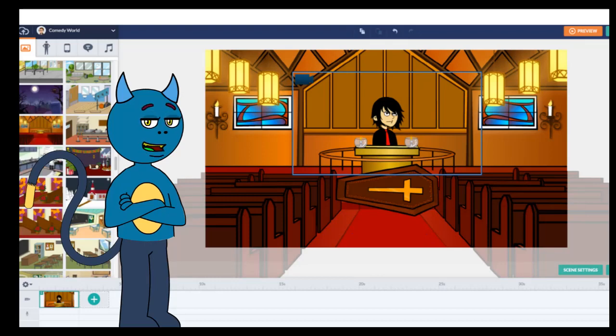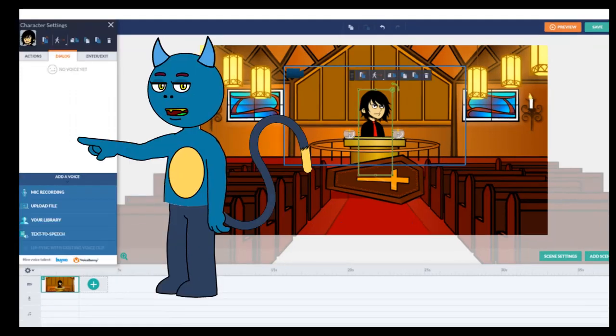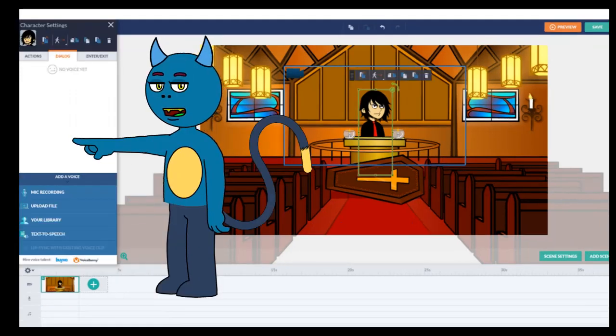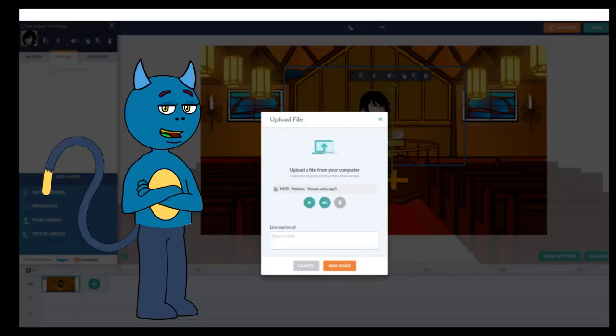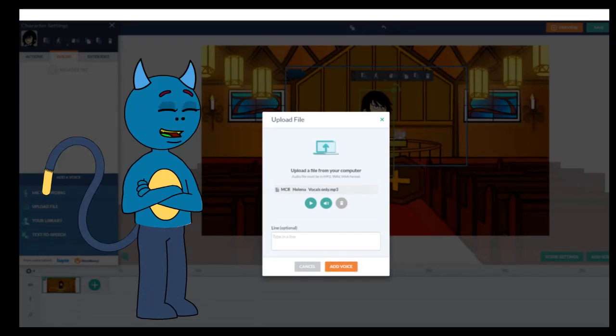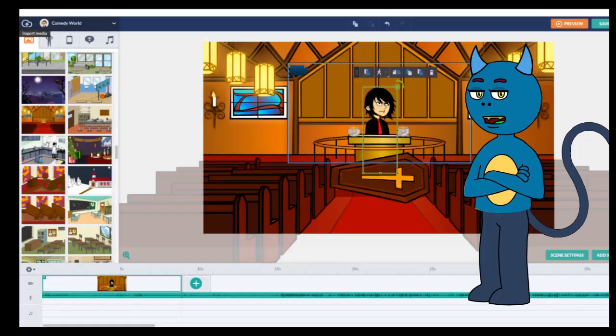Now here is where my lip-syncing trick comes in. Watch closely. First, select the dialogue of the character you want to sing. Then choose Upload File. Now remember the acapella of the song you chose? That's now gonna be the dialogue of the character. Now the character will properly lip-sync to the vocals. Now detach the dialogue from the scene, and adjust if needed.